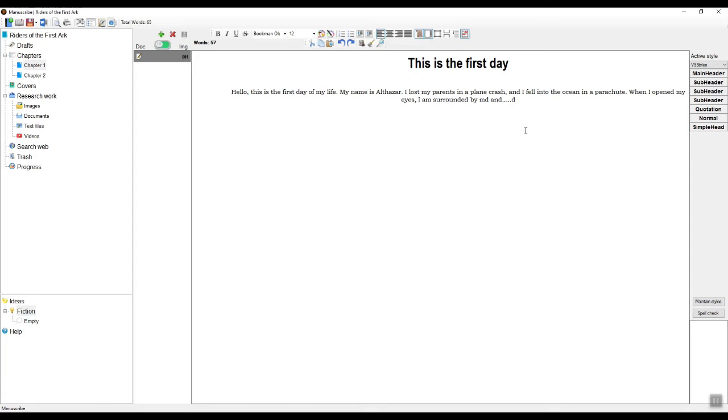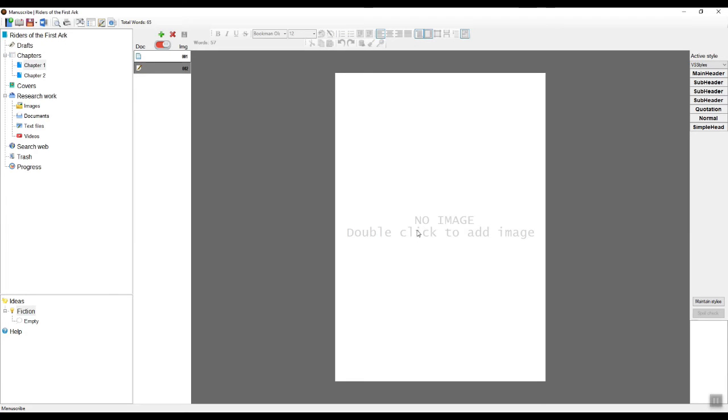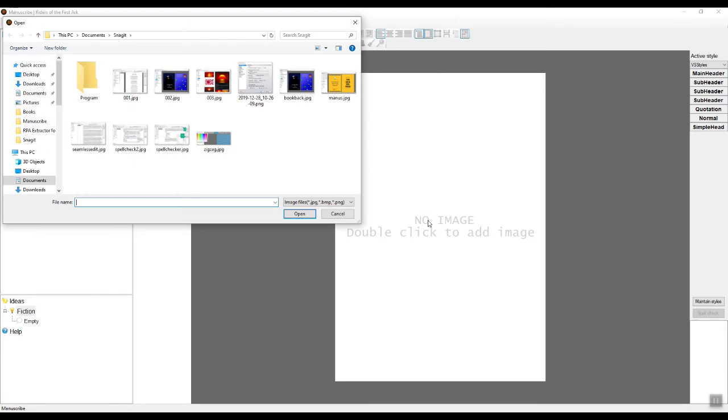Now you want to add an image. Either you can add an image here, or if you want an image for the full page, you just have to click plus. And if you want to give it a name, you can. Otherwise, you can say it's an image type page and then say yes. Now you have to double click to get an image for your page.